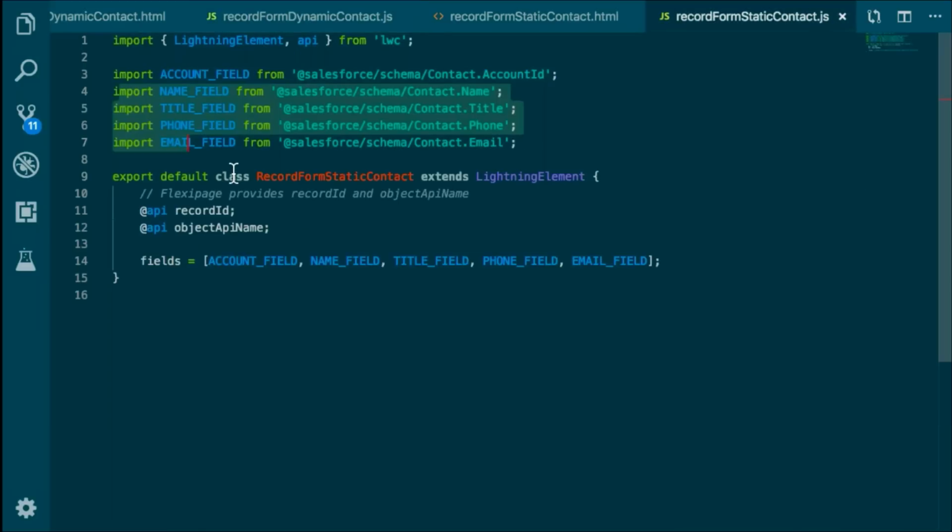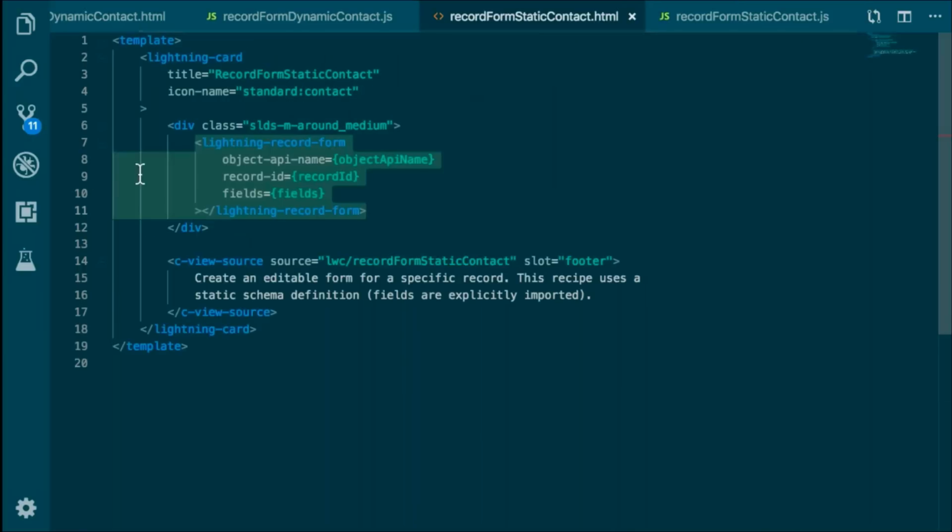So let's see how we import it. Here we are using @salesforce/schema, from which we are getting the name, we are getting title, phone, and email, and of course account ID as well. You can give any name for that matter, right? The best practice would be to give it in capital so that you can easily identify that you are using a field there, right? So I'm using these names, and we have populated an array, and the rest of the things work just like your dynamic form.